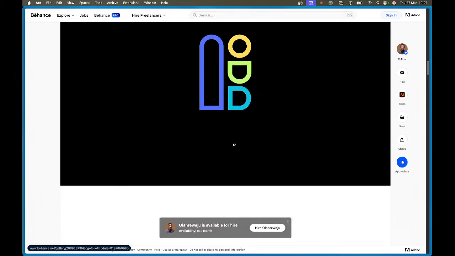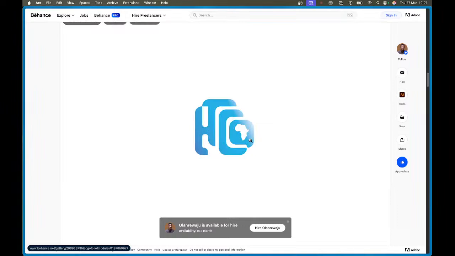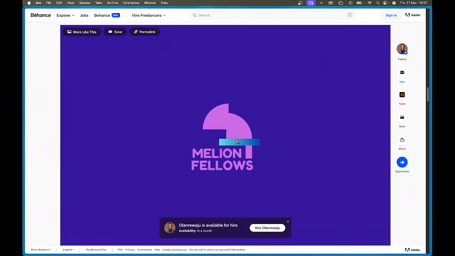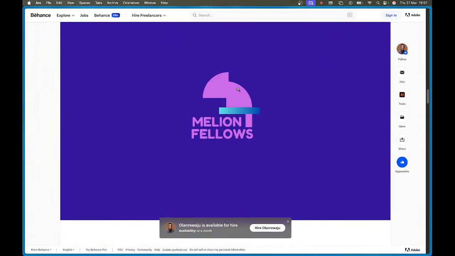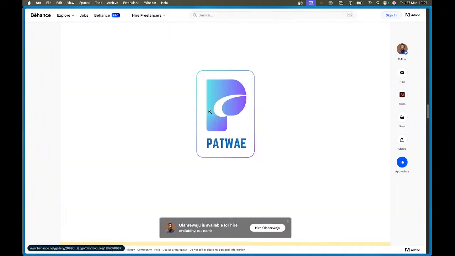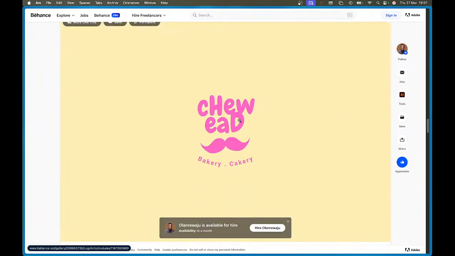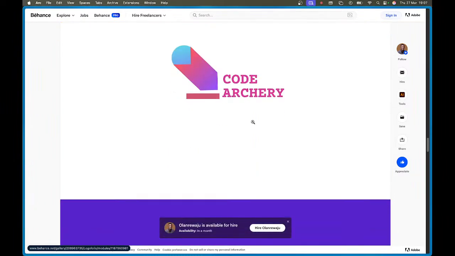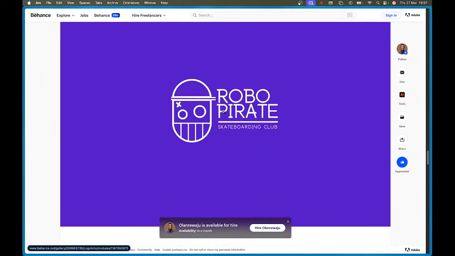Then this wasn't done in Canva, but I dare say it's close to possible in Canva. This was another one I did in Canva. The idea was abstracting a chameleon, and the name was Melion Fellows. This also, Pathway, was done in Canva. This was also done in Canva. It's a design for a bakery that is also into cake stuff. And Code Archery, I think I've shown that here before, was done in Canva. This is one of my favorites, Robo Pirate, entirely made in Canva.